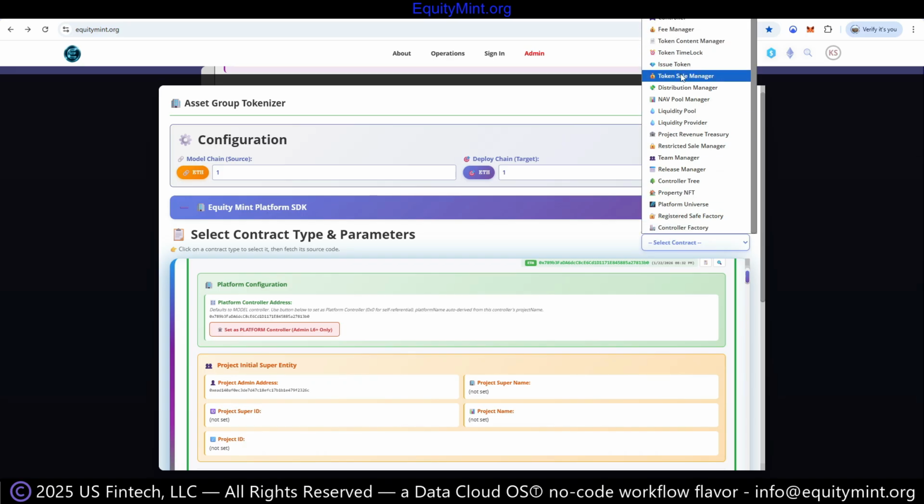It's a token system that gives you a lot of power, from a liquidity pool to a distribution manager to what we call a team manager and a restricted sale manager, which is kind of like a secondary market that's private among your shareholders. You have what's called a token time lock, which gives you the opportunity to comply with Rule 144, locking the token for a period of months before they are able to transfer it. You can even set minimum prices on transfer for the liquidity pool that you control.